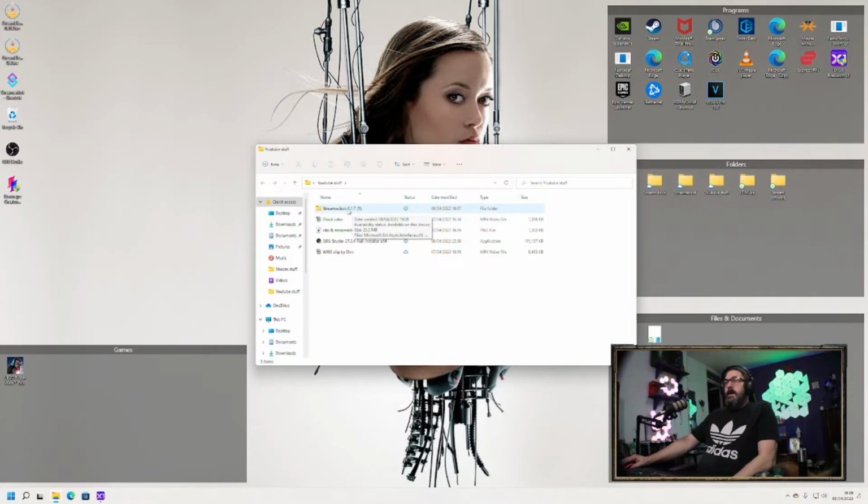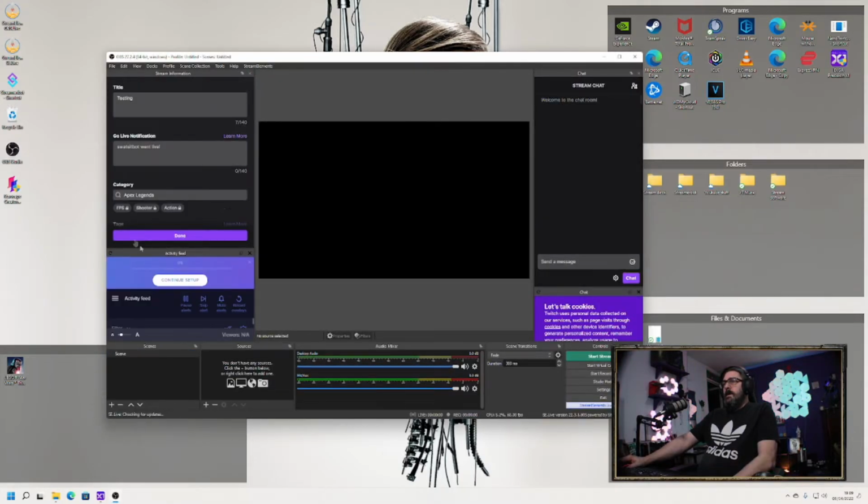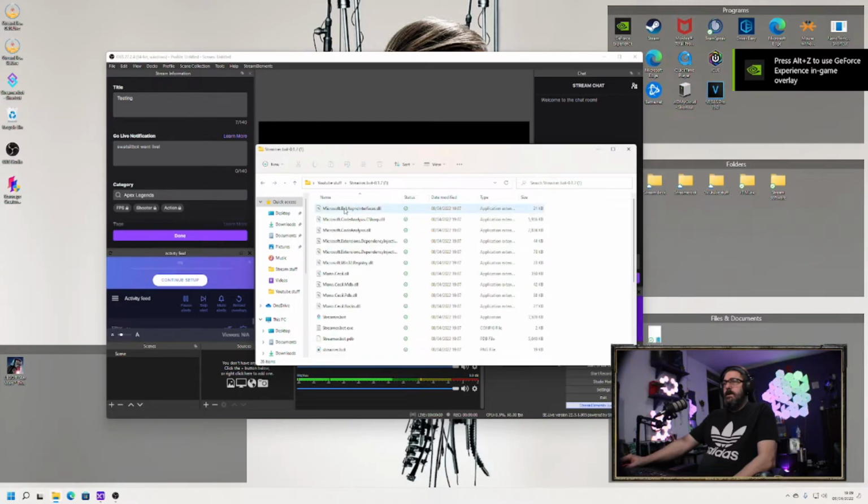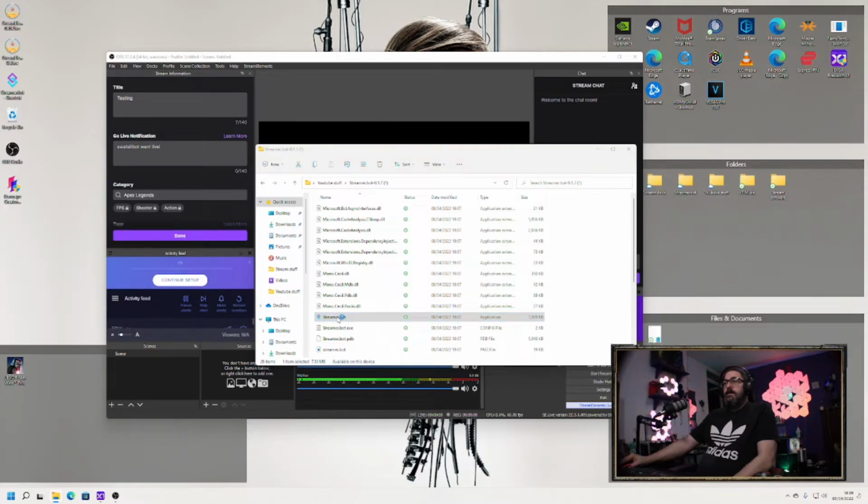Right, so we now have that, and we need to connect it to OBS. So let's just get OBS open. Right, now to connect it to OBS, we need to go in here, go to the Streamerbot shortcut or application, and just double click it.